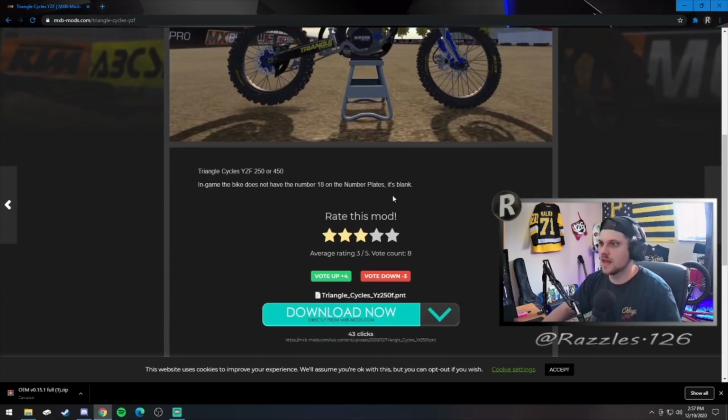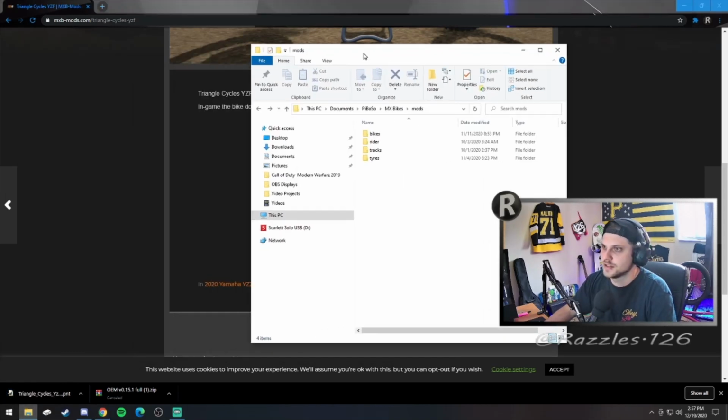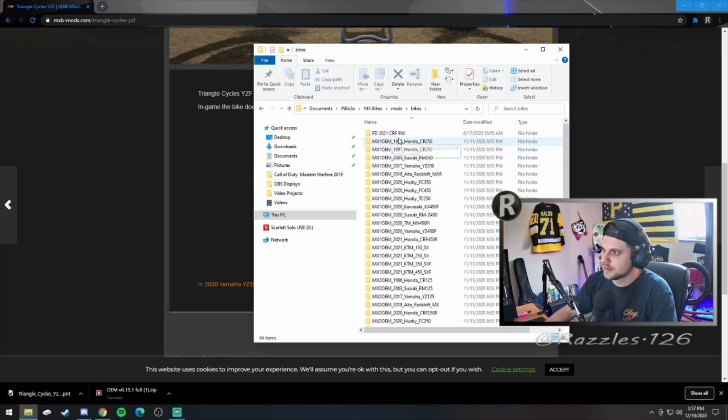So you click on that, you come down to the link, and you click download. It's going to start downloading right here. Once that's finished, you can open up your PiBoSo folder, and you can go to bikes again. And then after you get to bikes, you scroll to the bike that it's going on.